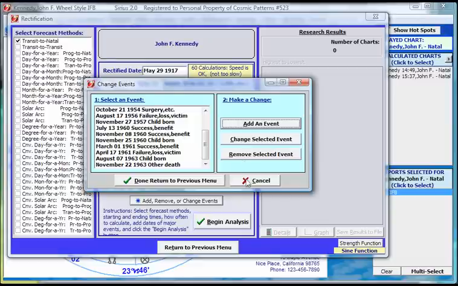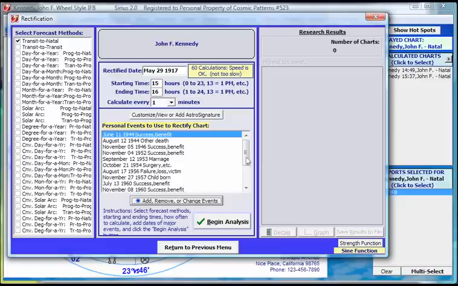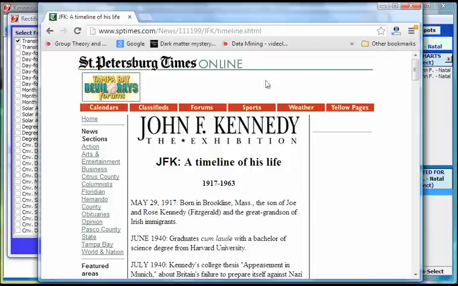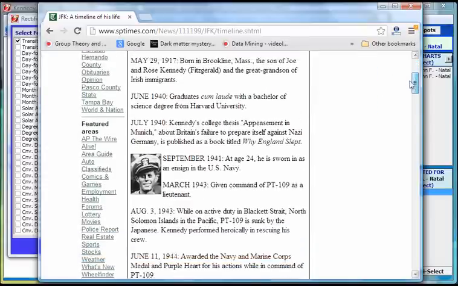I'm going to cancel out of this because I've already created this list. One reason why I chose a political person, especially a well-known one like John Kennedy, is he has a lot of good dates to use. So I searched around on the internet. I found several websites. I found this particular one, the St. Petersburg Times online timeline, and here are some dates.